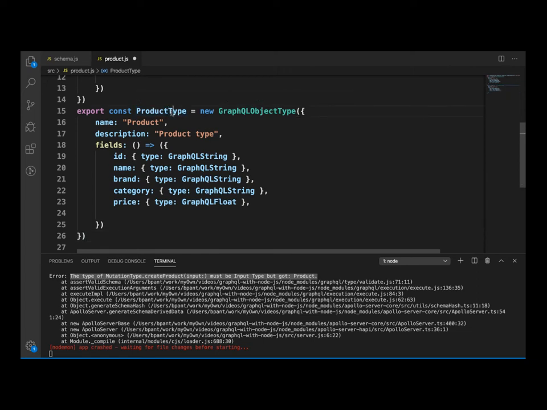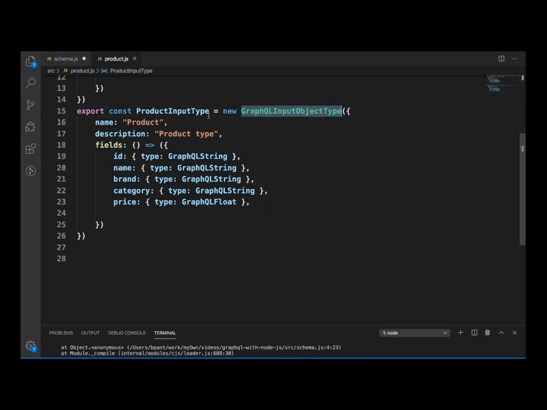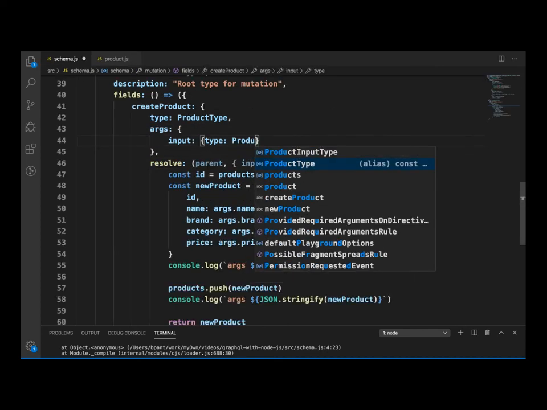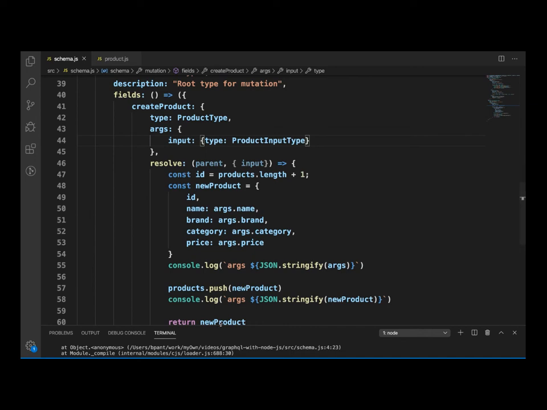Let's create the input type for product. It would be more or less same as the type of the product output type, but with the change of the type. So this time it's the GraphQL input object type. We will change the name to product input and also update the description. Now we will use this type in our field. So we will change the type to product input type.